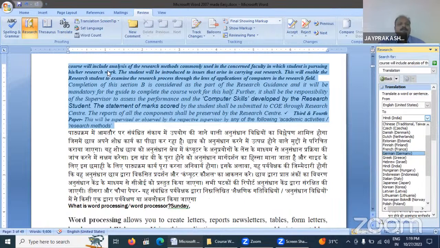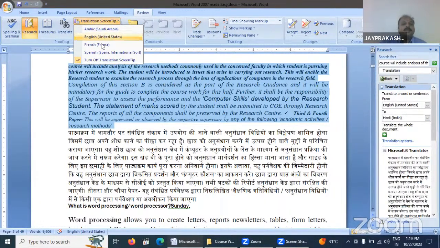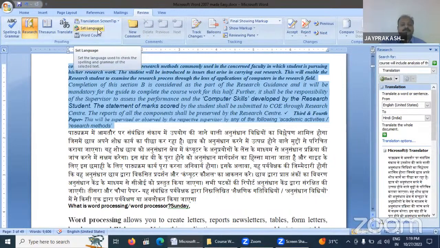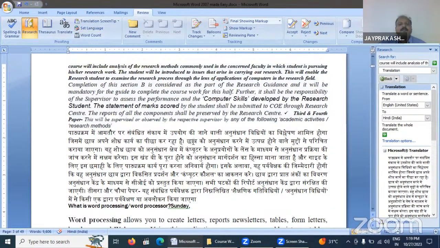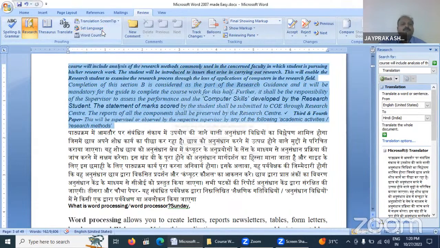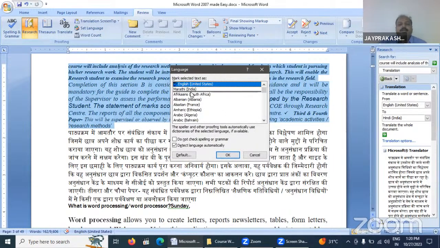Then some more options are there. Translation screen tips. What are these? Arabic, English, French, Spanish, etc. Then set language. Now, the document which is typed here is of what language? That can be set. Currently, by default, it is English, United States.